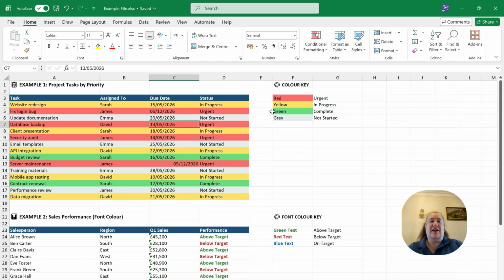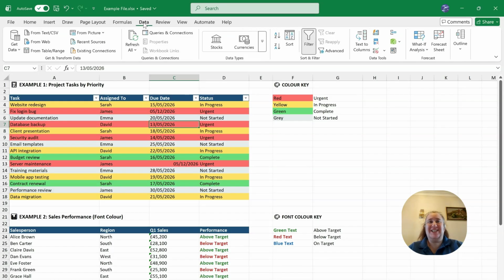As you can see, I have got a very colourful table on my screen, and the first thing to do is to switch on filter. I can do that either through the sort and filter command, so let's just switch the filter on. You can also enable it through the data tab and the filter command there.